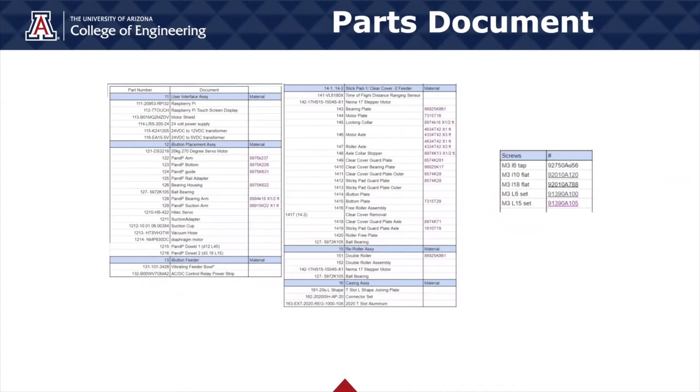This document shows the specific part numbers per sub-assembly, which include the part ordering number for all non-custom parts, our personal numbers, and the screws and the screw numbers.